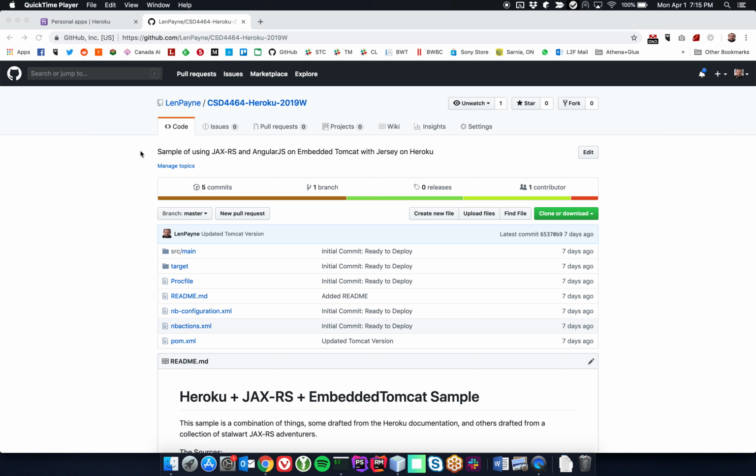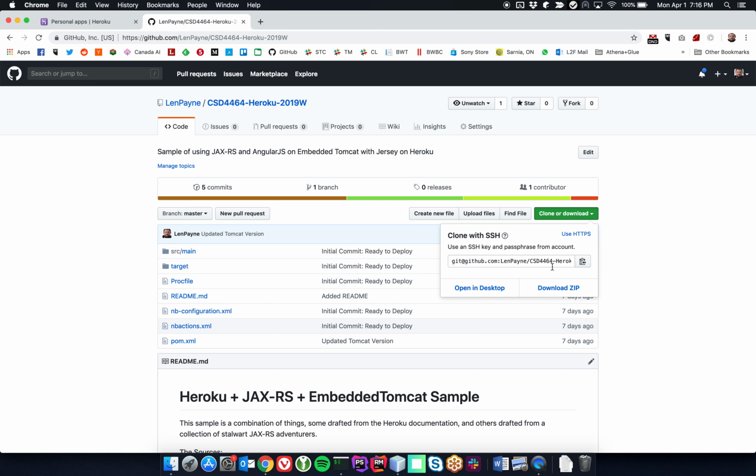Today I'm going to be working with Heroku, based on expanding our application a little bit further to use a database. So the first thing I'm going to do is pull down a copy of the previous work.